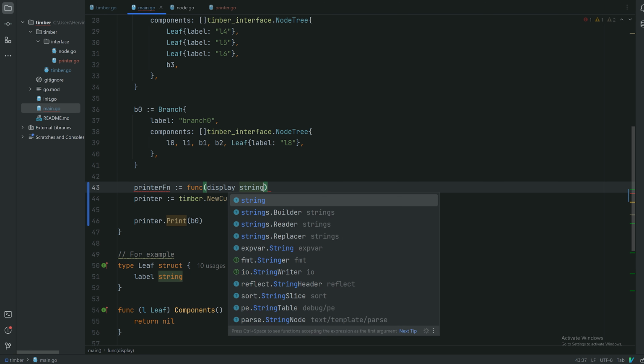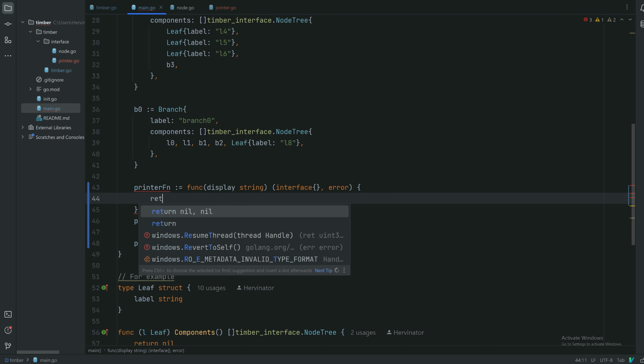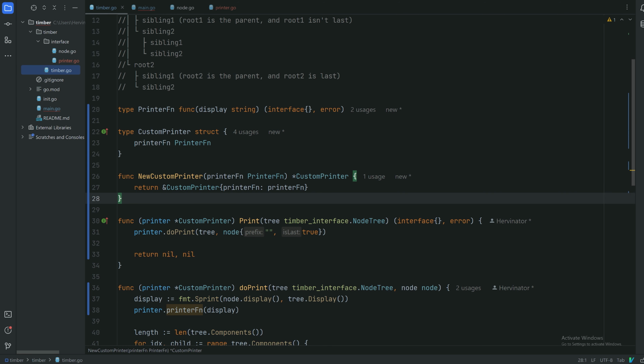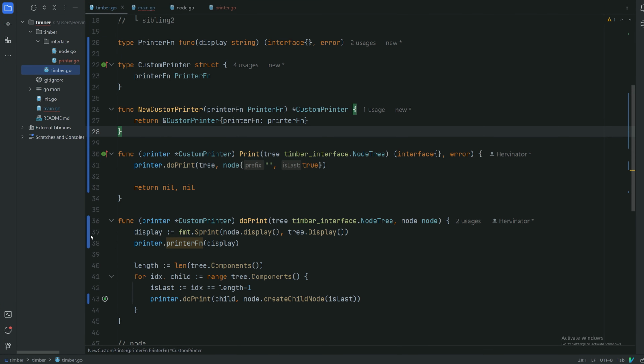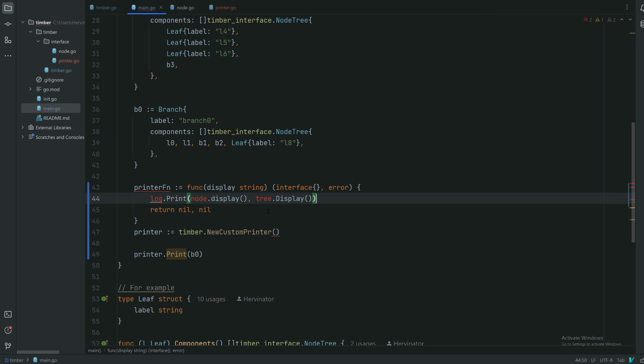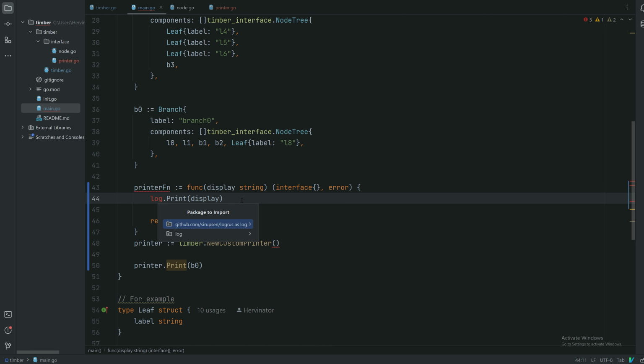So if you remember, it takes one argument, a string, and then returns an interface and error, a tuple. Here we won't return anything, that's okay. But we want to just log as it was doing, so then we're sure we didn't break any behavior. Whatever it's receiving to display, we will just log it.